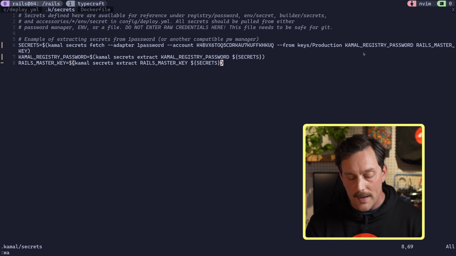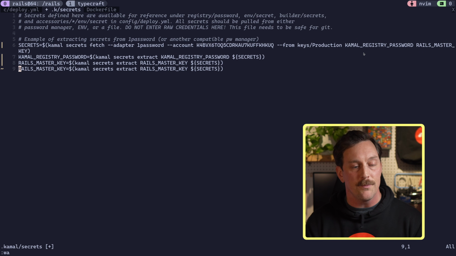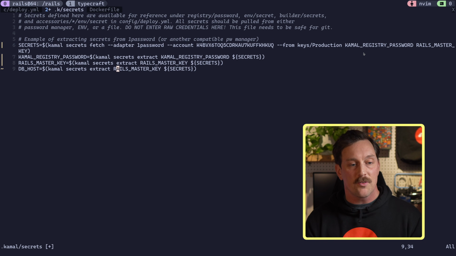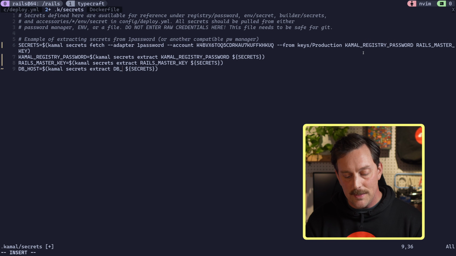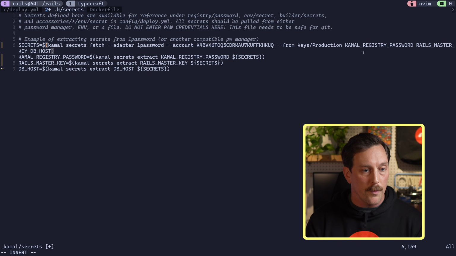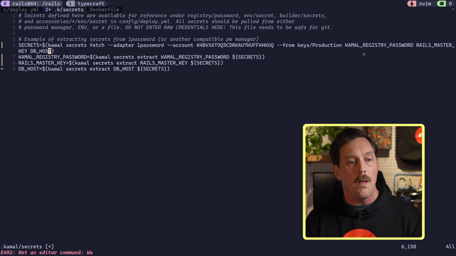So now we can inject this environment variable into Kamal through Kamal secrets, and it's fairly straightforward. All we have to do is add a new line below Rails master key, specify this as DB_HOST, and we want to extract the DB_HOST key from our vault. And up here at the top, we also want to make sure that we are fetching DB host from the original query for all the keys using Kamal secrets fetch. So these are all the environment variables that we're going to be injecting into Kamal when we deploy.